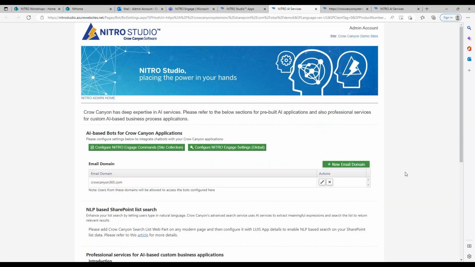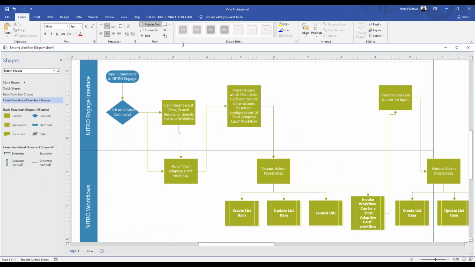To illustrate that a little bit, I've got this diagram over here. It's a little kind of crazy, but it shows what I was just talking about, where you have the command, you click on the command, and it can present something in the Nitro Engage interface. It can present something to you over there, or it could just directly run this post-adaptive card workflow, which is configured over in Nitro workflows. Once that's run, it could then present a card to the user that they can interact with. Once they've interacted with that, they could click a button that's going to be one of those actions that I said I was going to talk about, where you could create a list item, update a list item, launch a URL, or invoke a workflow. Actually, either of these, create or updating, can also invoke a workflow.